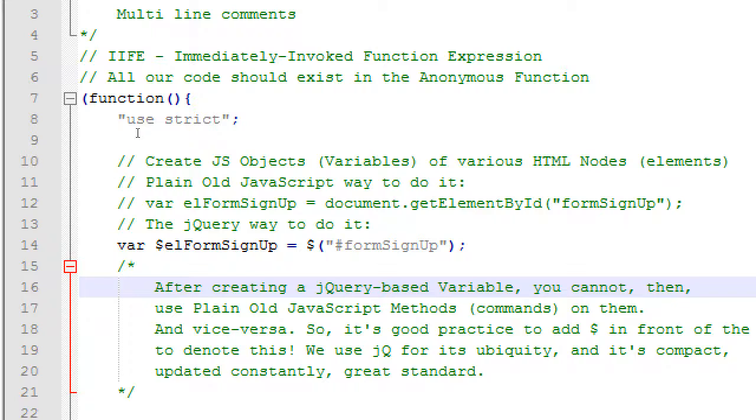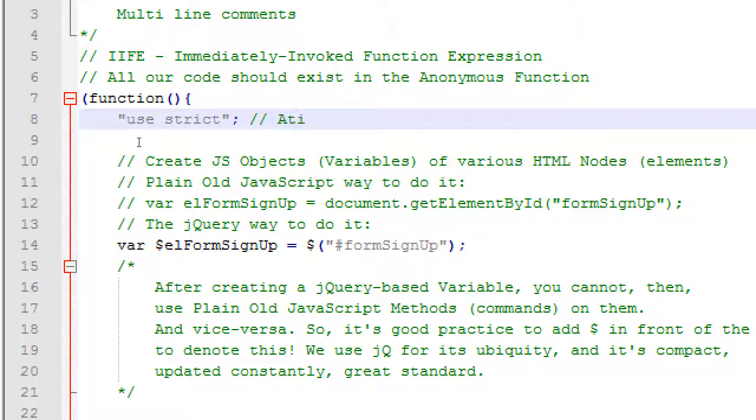Right. So this line here, I didn't mention what use strict was. It activates strict mode of the browser. The web browser is going to process this code. Sometimes the browsers are very lenient with your code, and if your code is sort of okay, it'll say, great, your code works.